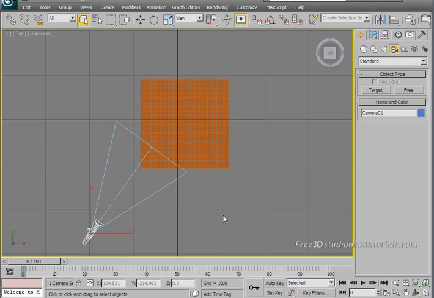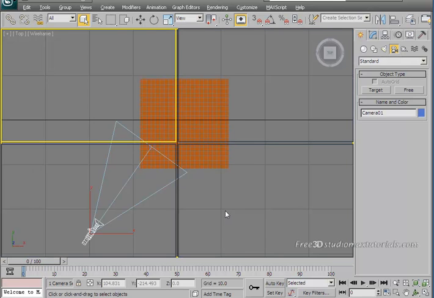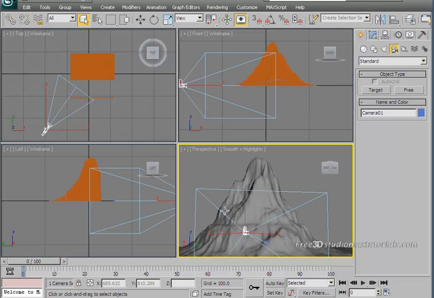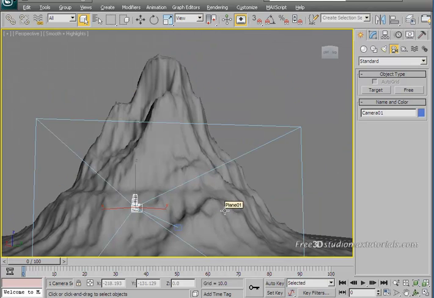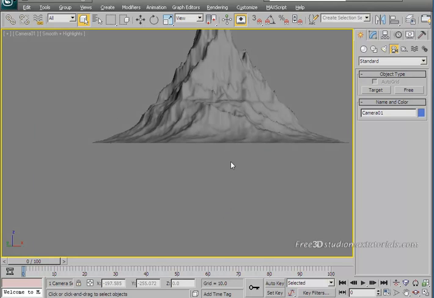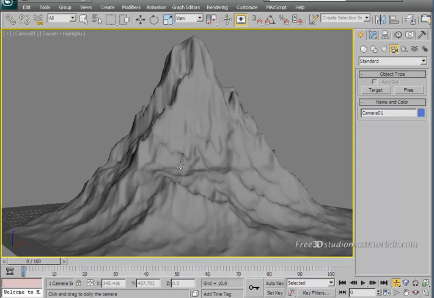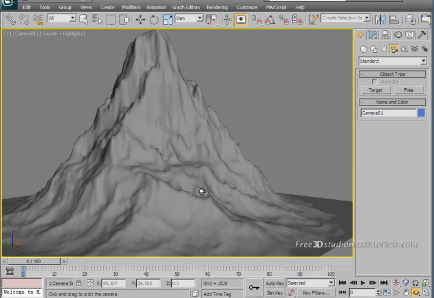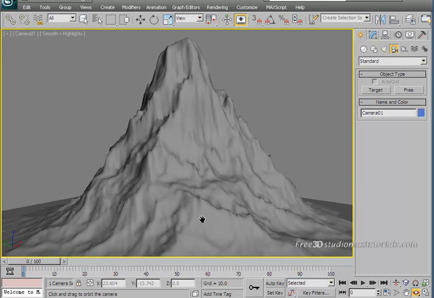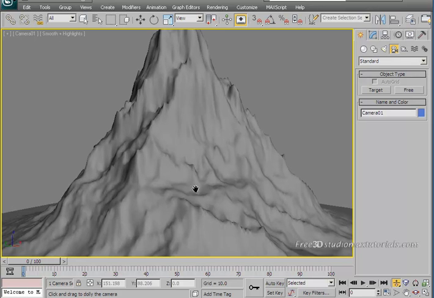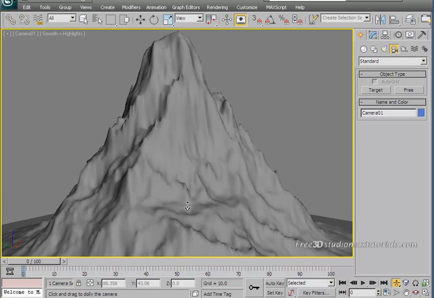Okay, so go back to your perspective viewport. I'm sorry, maximize your perspective viewport and just press C on your keyboard to view as a camera. Okay, now let's set our camera view a little bit, just to zoom into the mountain. Just take a rotation. Okay, so set the camera according to your needs, the view whatever you want to see.